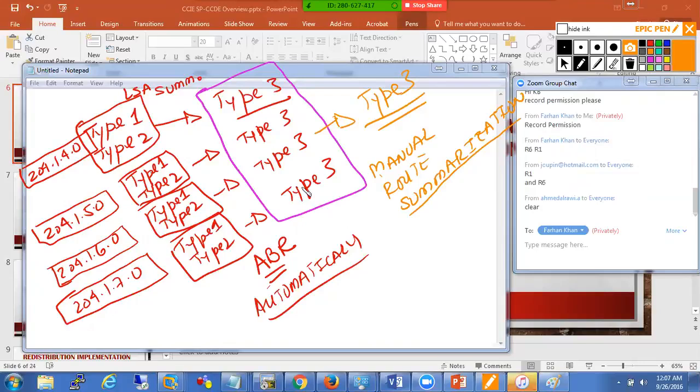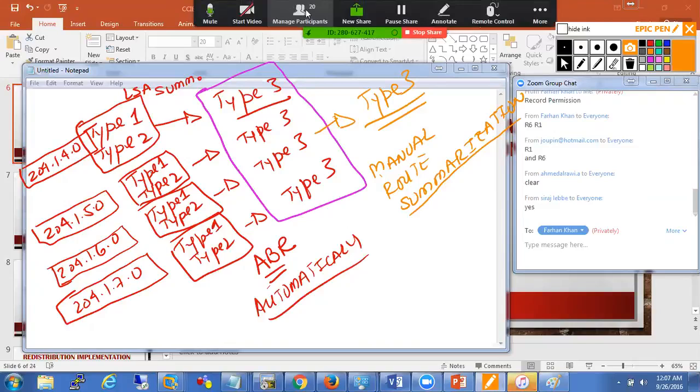How about the other guys? Jopin, Farhan, Shram, Mohammed, Rami, Hana, all good? Siraj.